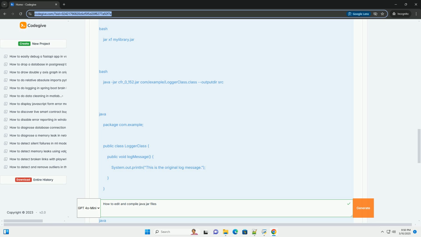4. A zip utility. This can be a tool to view the contents of a jar file without actually unpacking it. 7-Zip is a good one to use on Windows for this purpose. Steps to edit and recompile a jar file. Here's a detailed walkthrough of the process. 1. Extract the jar file contents.